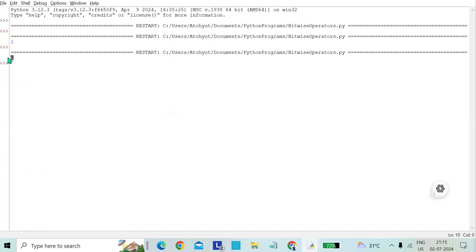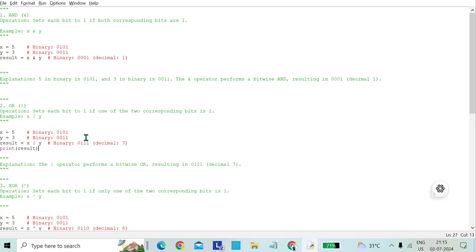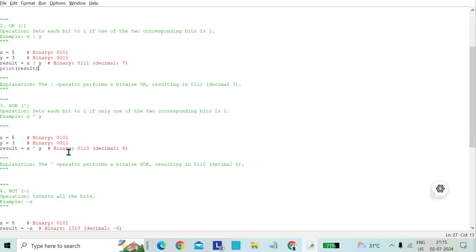See, we got 7. We got 7, right? So this is the OR operator. And we are having XOR. XOR sets each bit to 1 if only one of the two corresponding bits is 1. For example, we are having 5 and we are having 3, right? So XOR will do 1 and 1 will get 0, right?